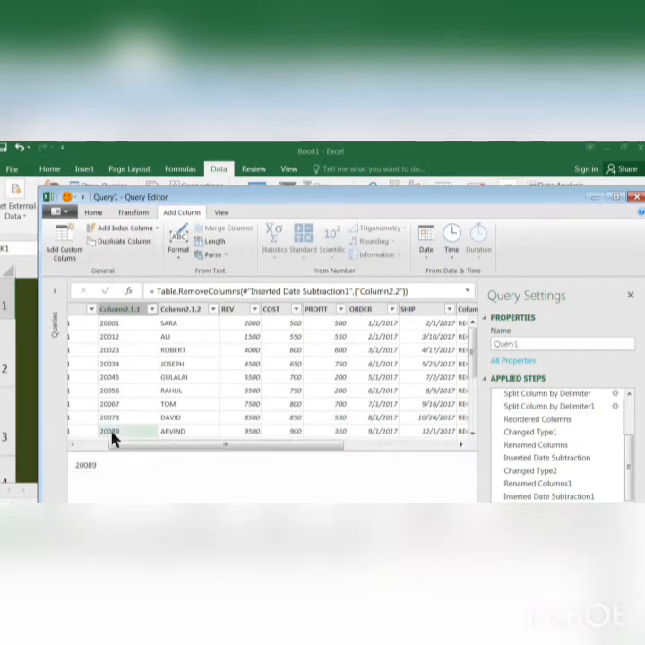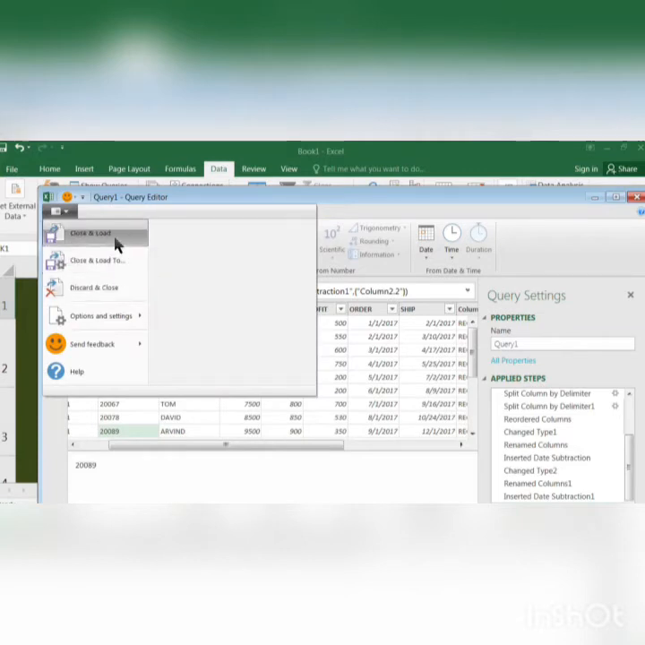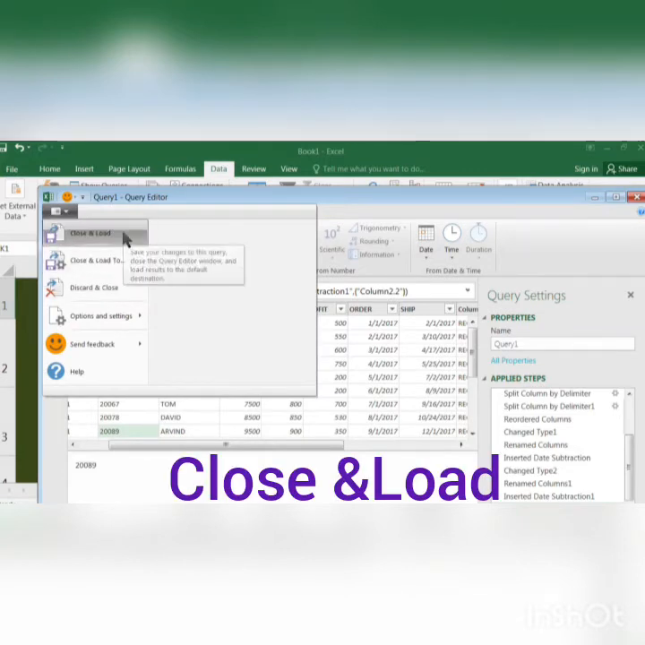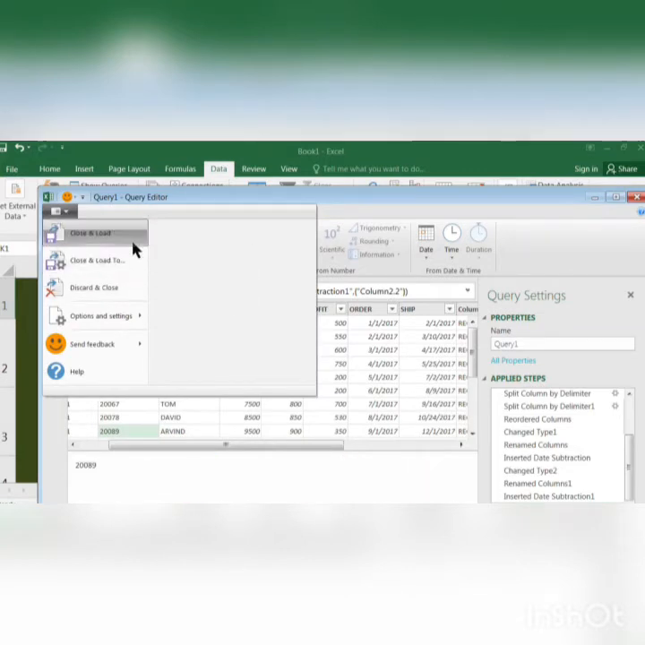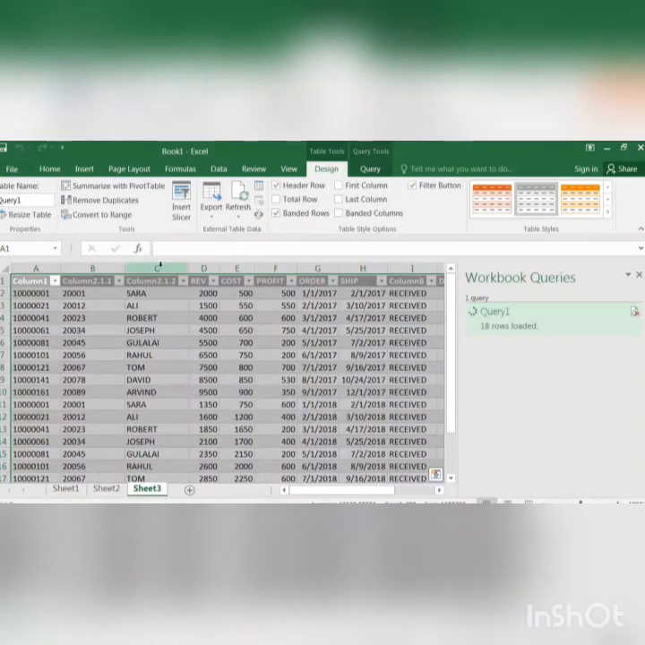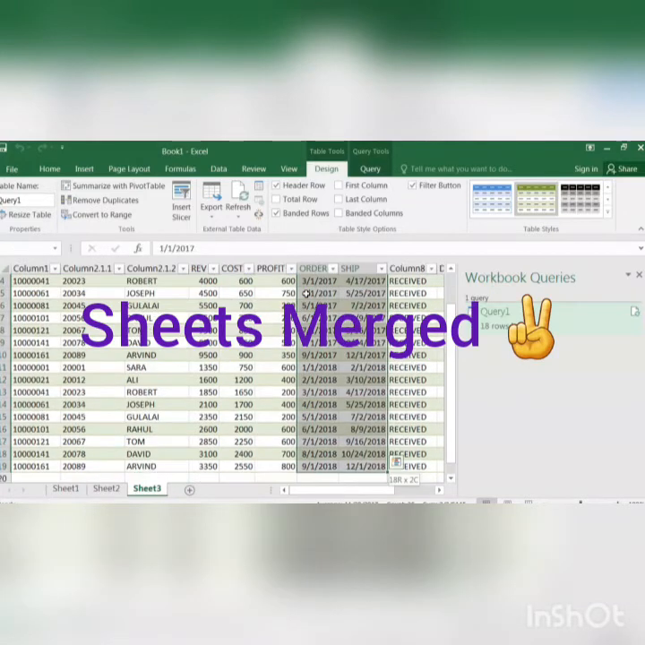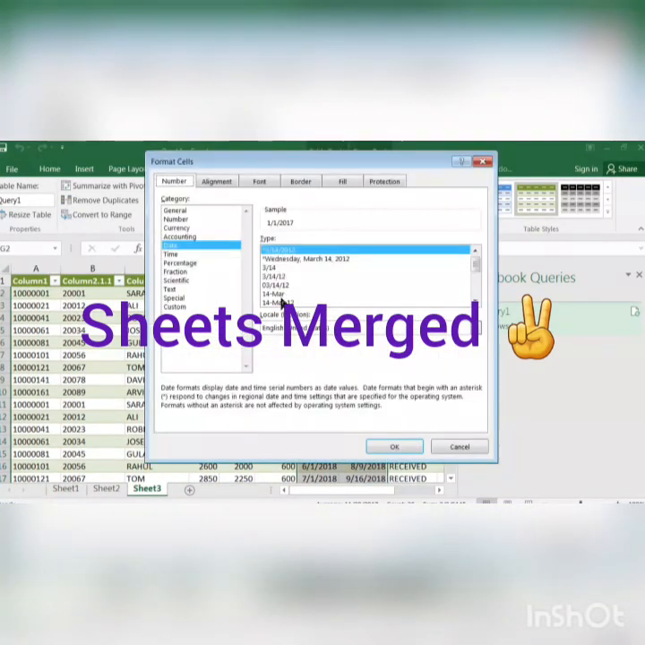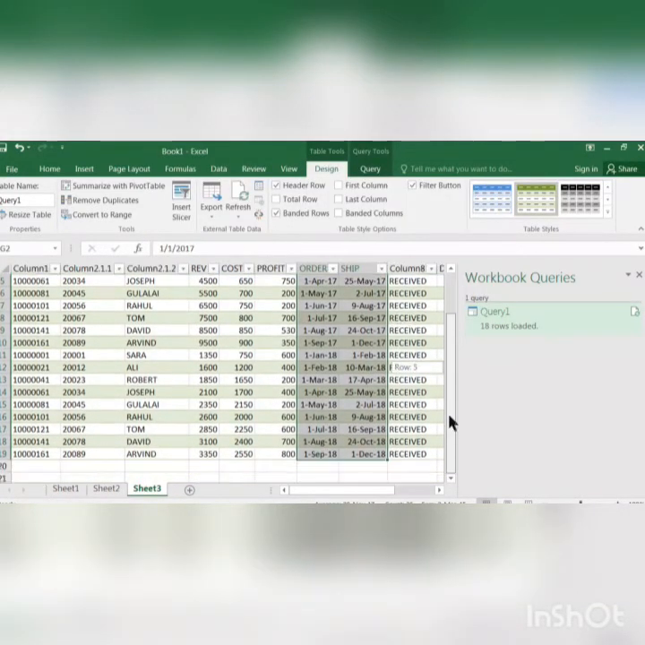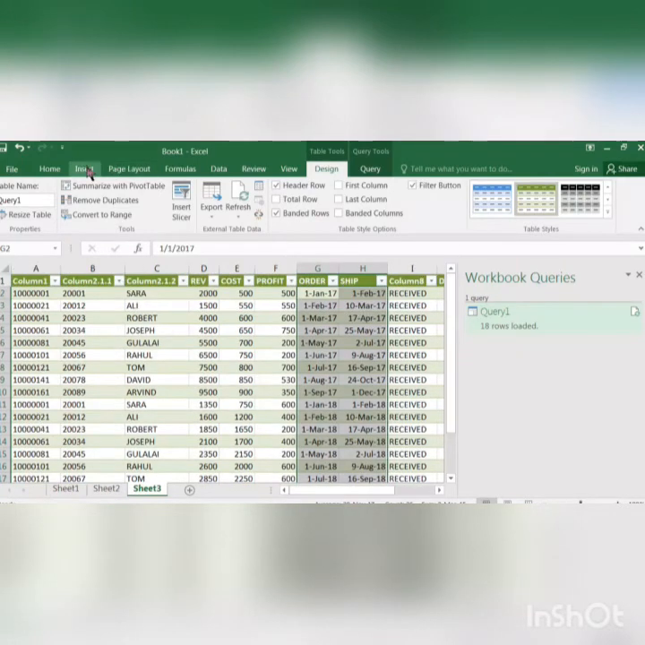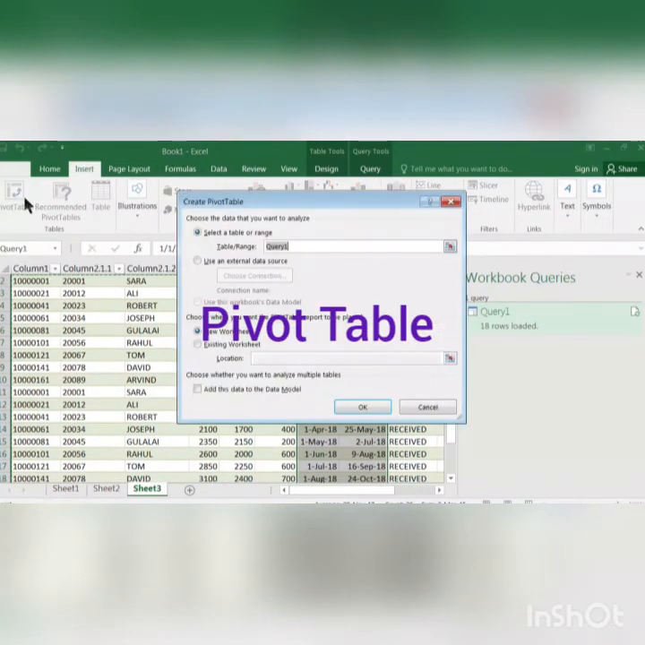If we have applied all the functions here, what we need to do next is Close and Load. The first option is Close and Load, and there is a second option, Close and Load To, but we select Close and Load for better results. Did you see? It has combined our data in one table only. You can change the format here, and you can also apply a pivot table on this data.